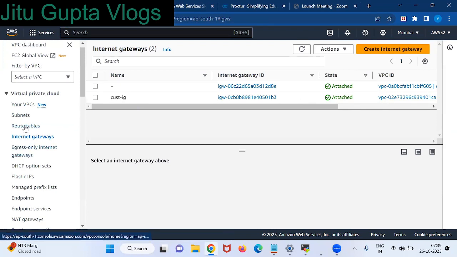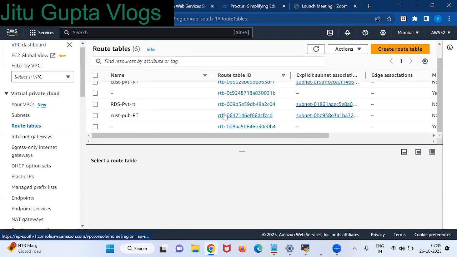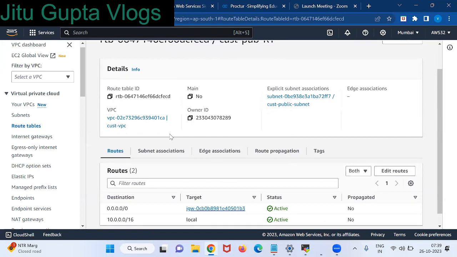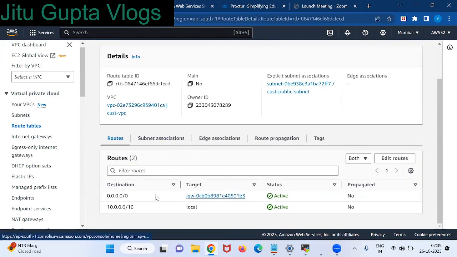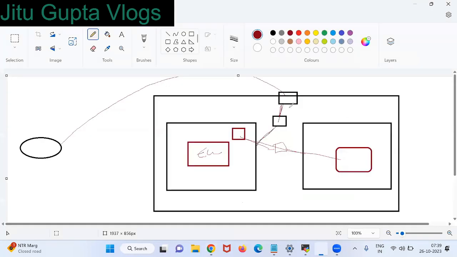After that, if I go to route table, I should provide two routings in the public route table. One is for internet gateway, one is for public subnet. So if you can see, I have routed internet gateway. In subnet association, I have selected public subnet. So this is done.